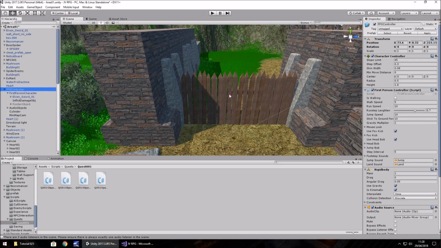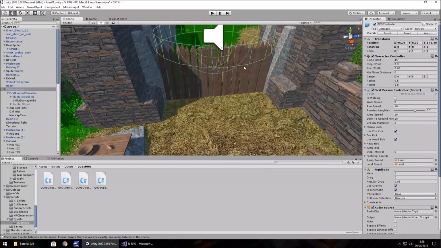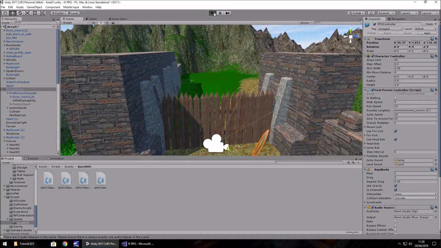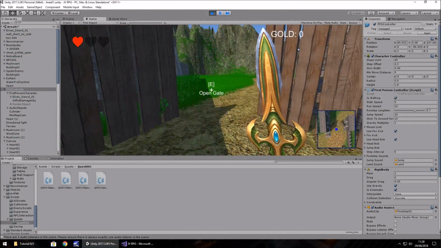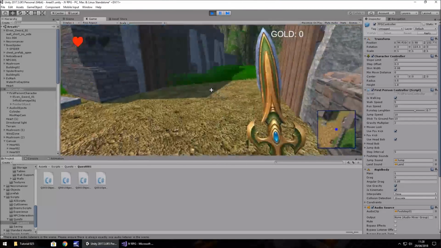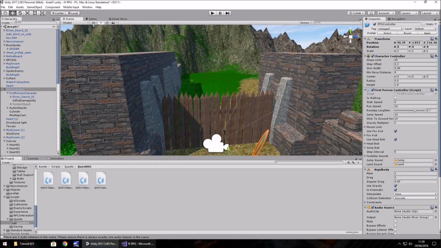Let's bring our first person controller back into the village so we actually have the opportunity to open this gate. So let's bring it to here maybe. Does that look about right? Press play. Perfect. And it looks like, yep, we can't get through because the object is still there.